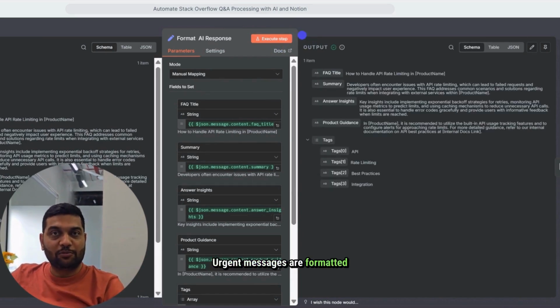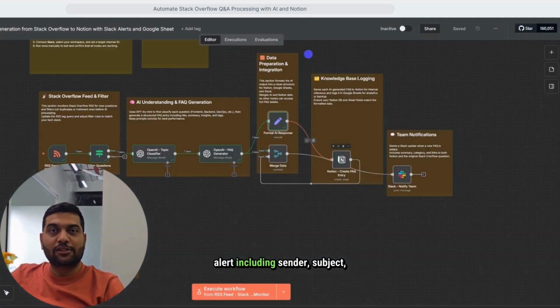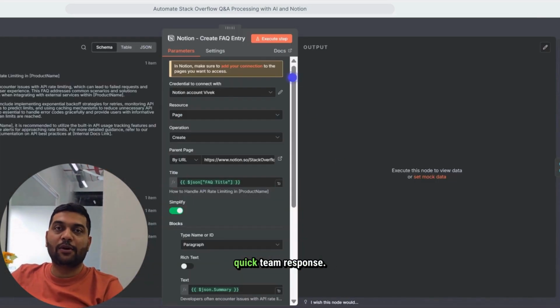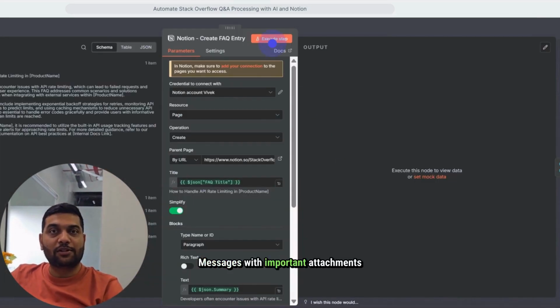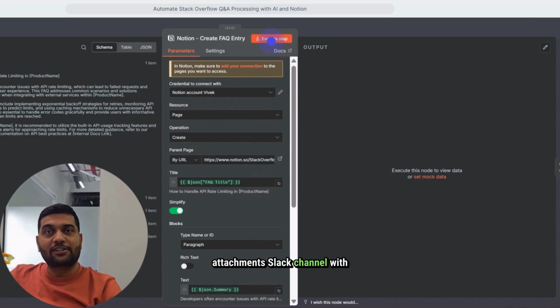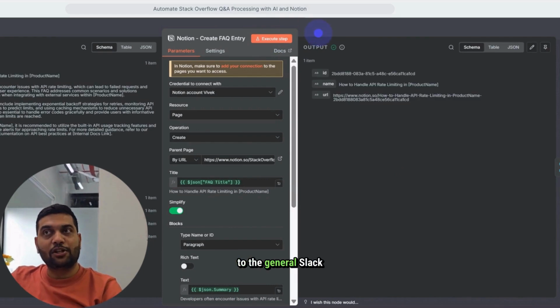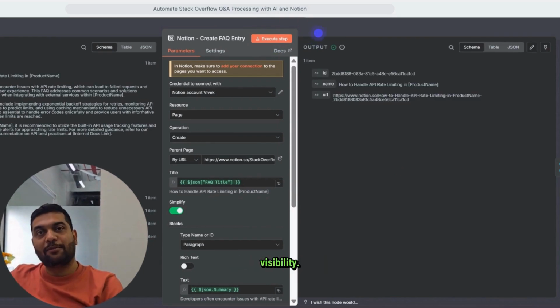Urgent messages are formatted into a structured Slack alert including sender, subject, receive time, summary, and required action to enable quick team response. Messages with important attachments are sent to the attachment Slack channel with extracted links and insights. Informational emails are sent to the general Slack channel for low priority visibility.